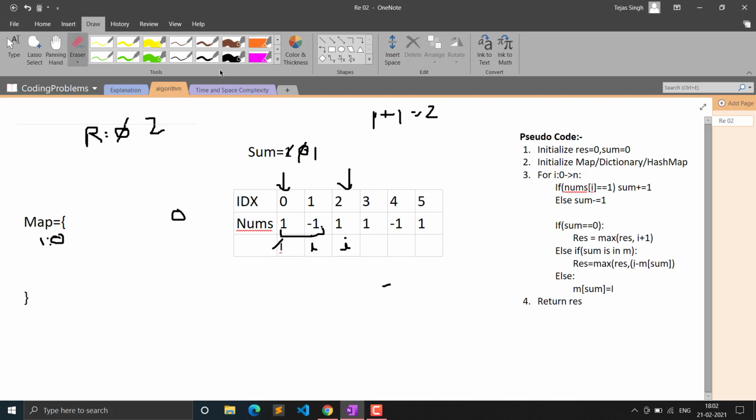Now we will increment to the next point and it will check again. This will be incremented, and the sum will become 2. So nothing will happen. But here you can see that 2 is not in the map, so we'll simply add it to the map. Sorry, it will be occurring at index 3, so it will be 3.